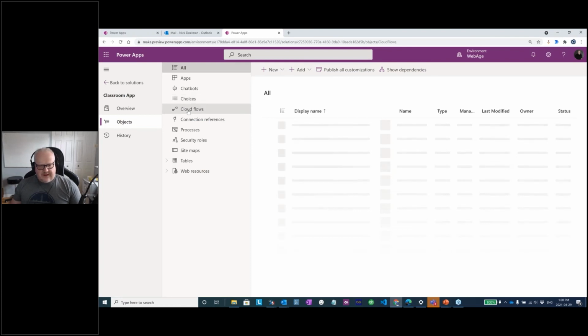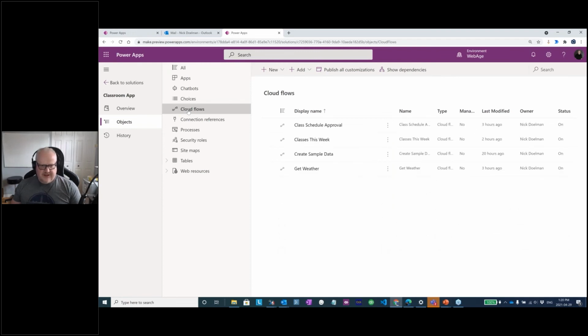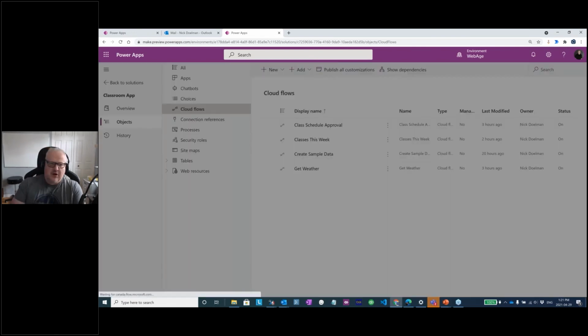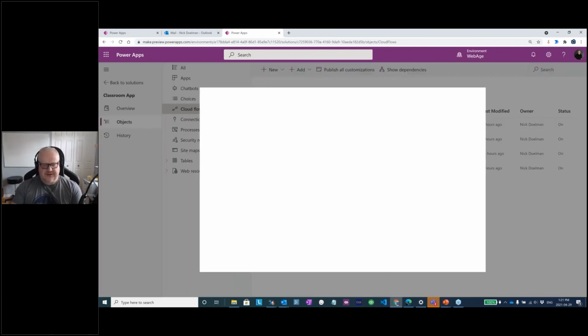I think I've created some already, but let's create one completely from scratch. So I'm going to create a new cloud flow, and I'm going to make this instant. There are different flows here, and this is a flow that I'm going to trigger on its own.